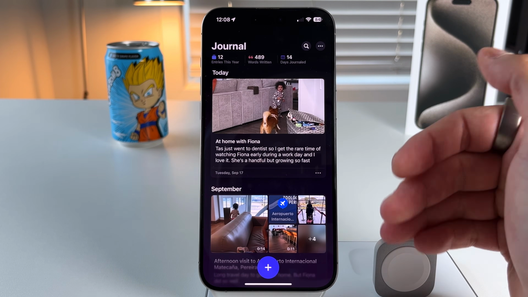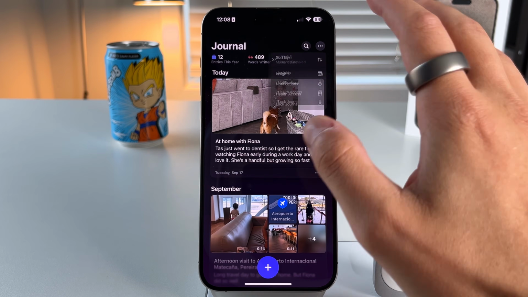So without further ado, let's talk about the Journals app, how to use it, a complete walkthrough, and all the new updates that happened with iOS 18. Let's get into it.